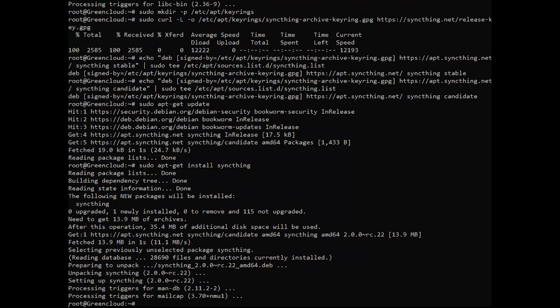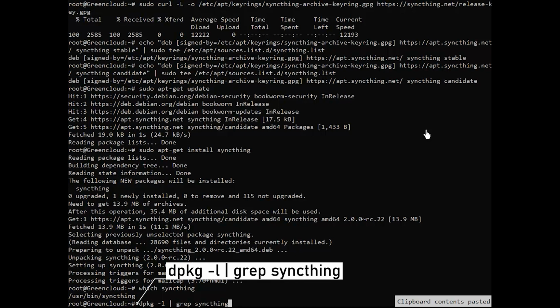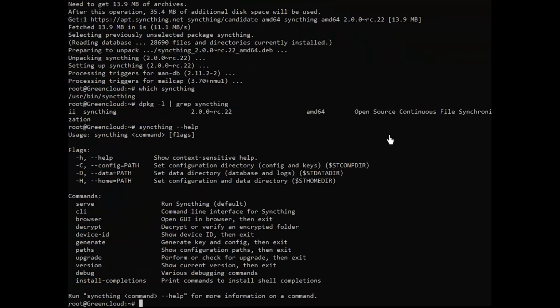After the installation is finished, check the Syncthing binary file and check its version with the following commands. As you can see, Syncthing is installed.